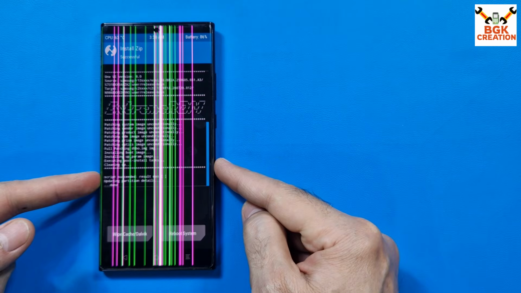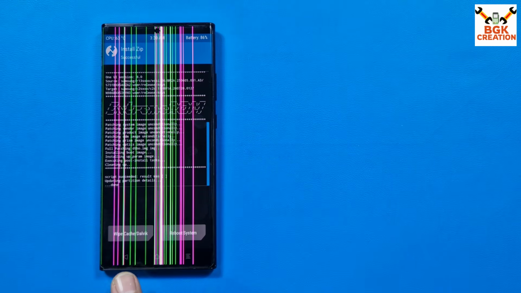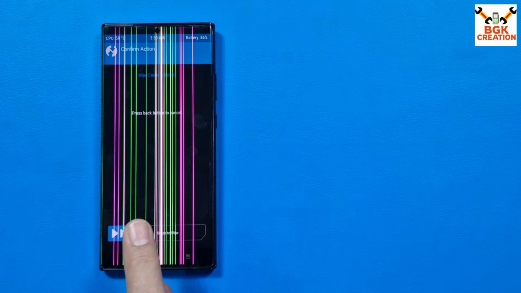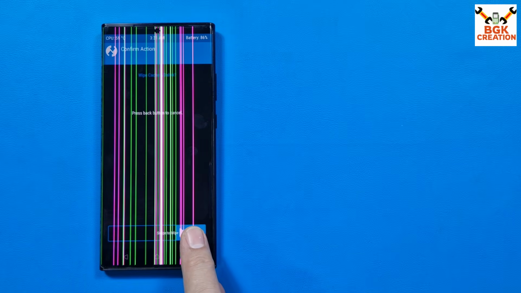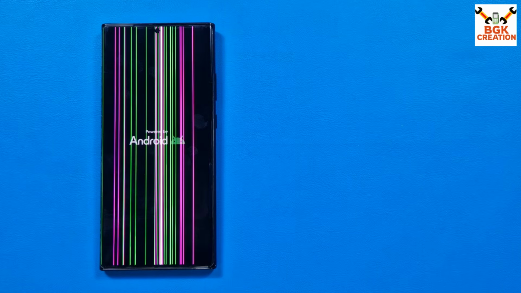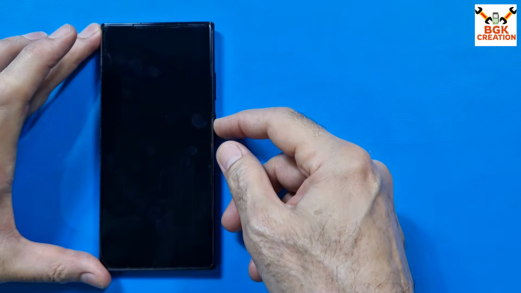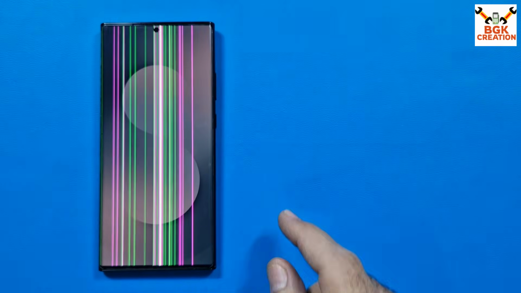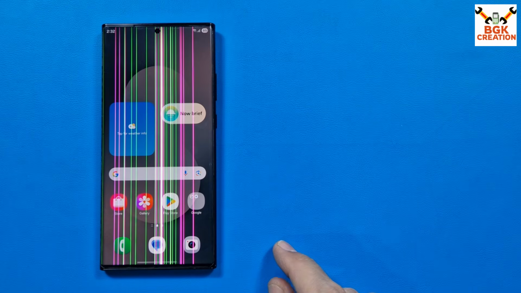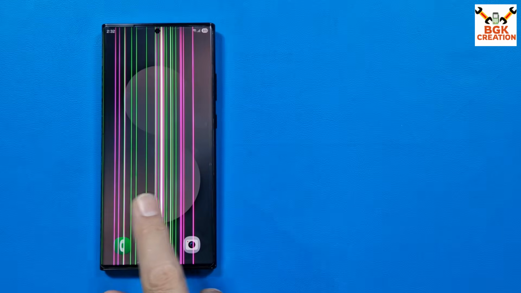You can see that the flashing is completed, everything's done, and I will tap wipe cache Dalvik. I want to clear the cache of the earlier ROM that I was using on my mobile phone. When it is done, I will tap reboot system. The ROM got updated and booted. Things are all done and the data still remains there.